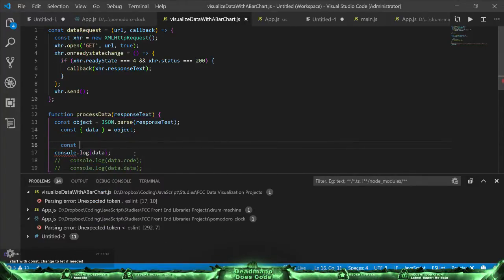So const. I'm like so stuck because I've never done a project like this. So even trying to come up with variable names now, trying to visualize. Let's call it info, shall we?